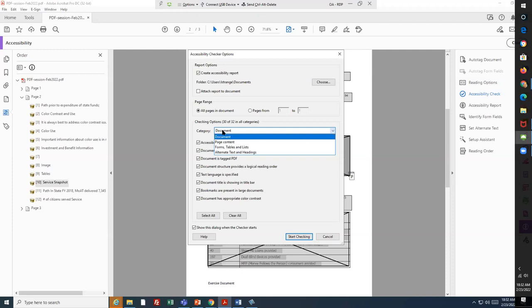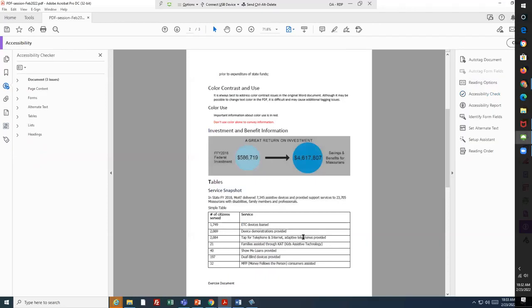You may want to change how this works if you're checking a fillable form, for example. That's probably the most common time I've seen where you'd pick a different category. I've always typically left the defaults here and used the document category. Most of the time, this works really well. And then I do a start checking.